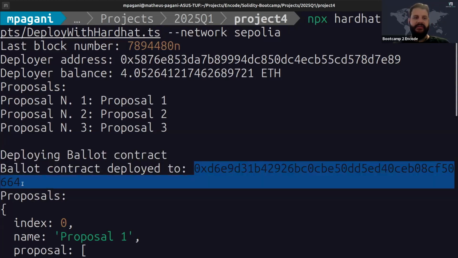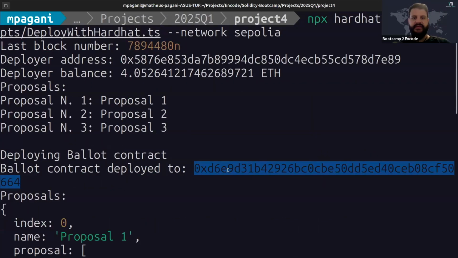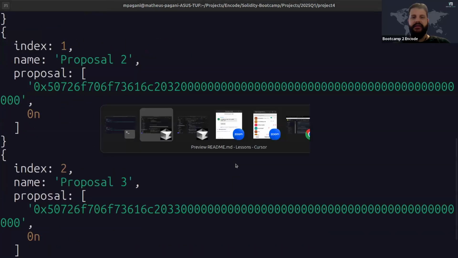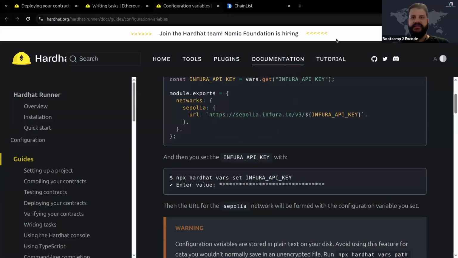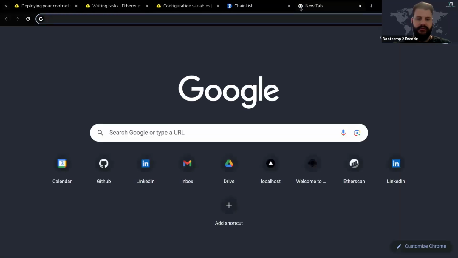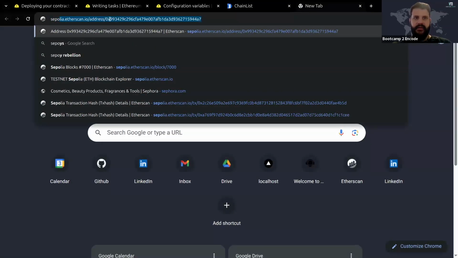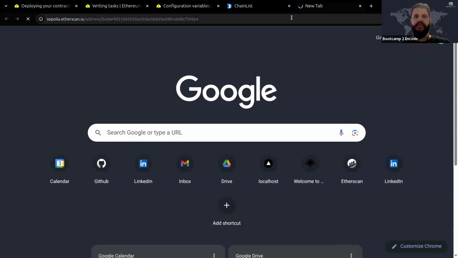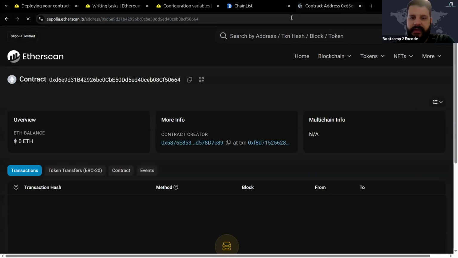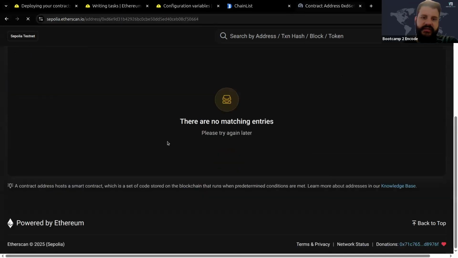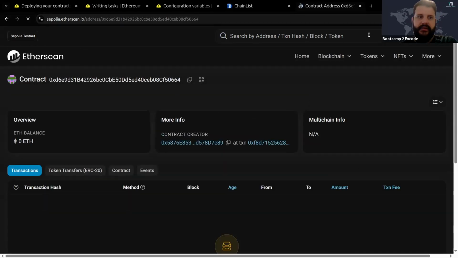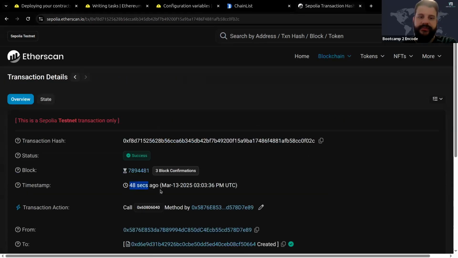If I search this address in the testnet explorer, Etherscan, and if I put this blockchain explorer hash, I should see this contract here. Let me pick the deploy transaction actually. This contract here was deployed 48 seconds ago. It is deployed there with success in the real thing, in the real testnet.